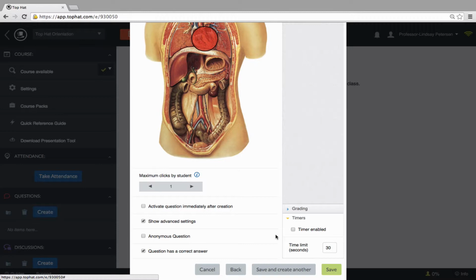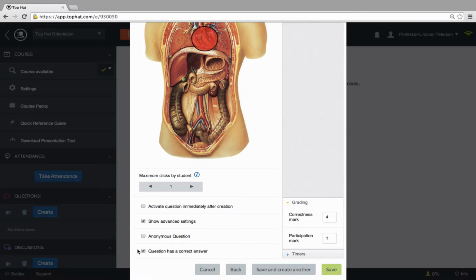In that case, of course, the timer will not be necessary. You can also go ahead and deselect the box next to "question has a correct answer" to create a polling style question if you'd like. Lastly, you can choose to set a question as anonymous if you'd like.